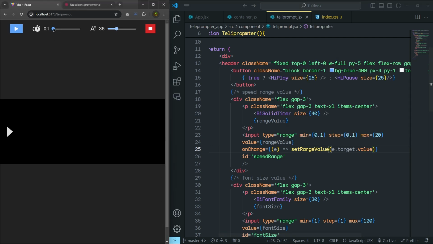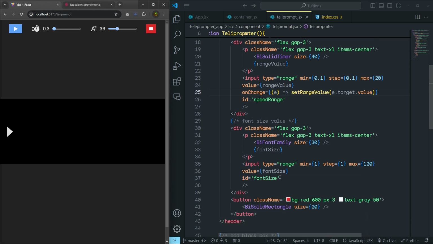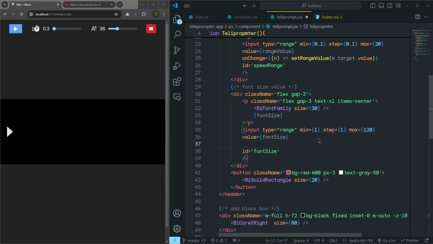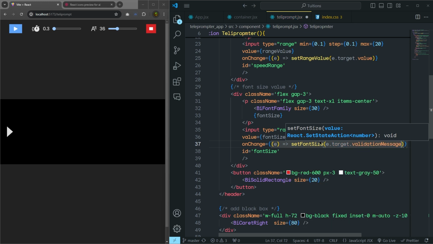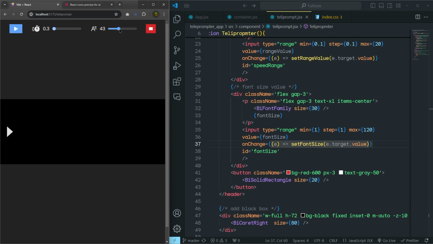Save the changes, and now you can see you are able to change the value of this speed range. Let me do the same for this font size as well. Here we pass on change, here we pass an event, and then I'm going to pass set font size, here we pass e.target.value, just like this. Now we can change the value of this font size as well.